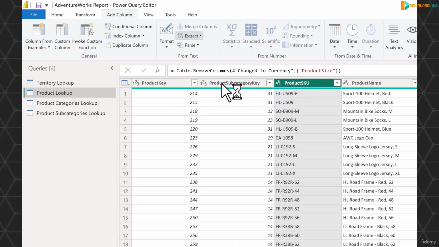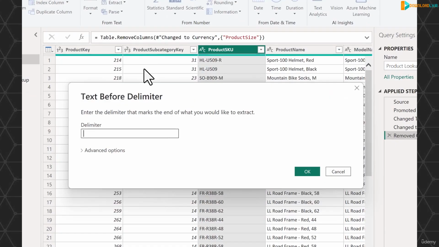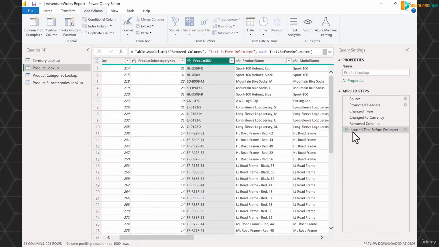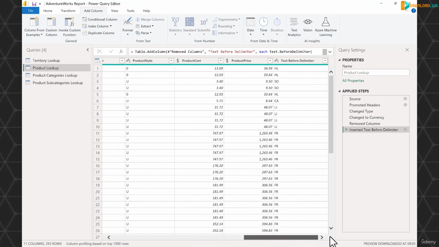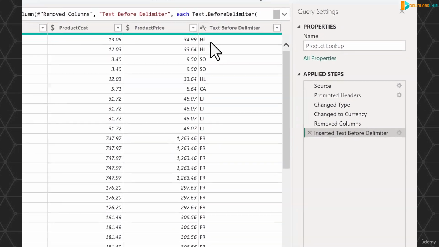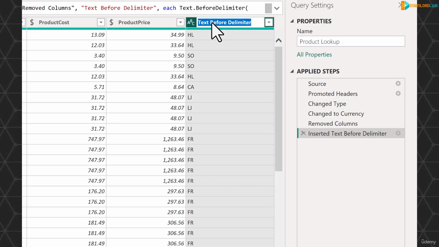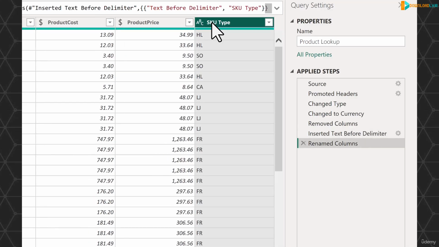So this is going to bring up a dialog box, and all we need to do is enter the delimiter here, which is that first dash. So we've added a new applied step here, inserted text before delimiter. New columns are added on the far right of the table. So we've got our column here with the first 2 values extracted. And now we can double click and rename this SKU type. All right, so that's our 4th step.